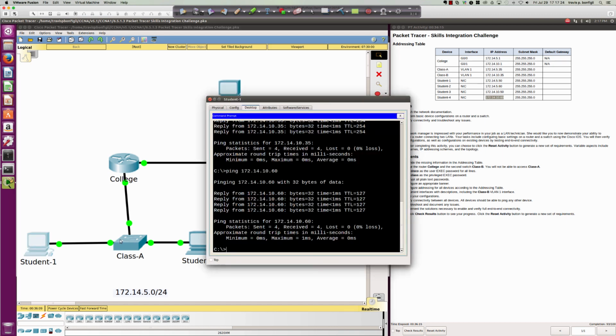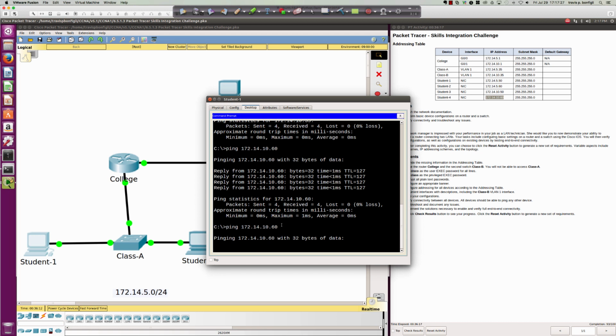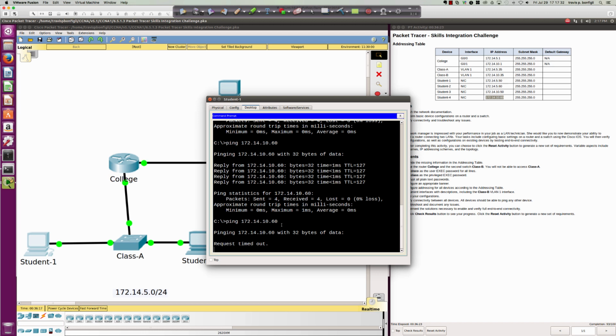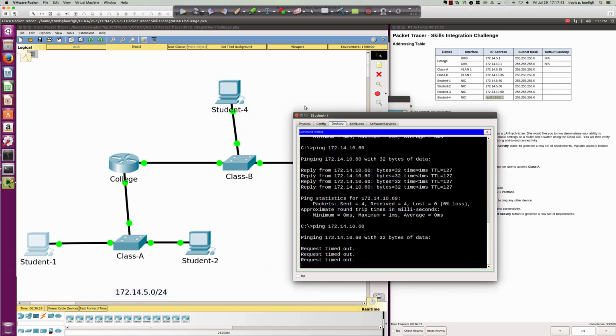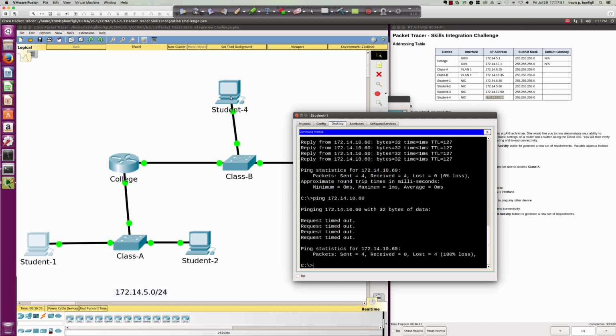If I come up here to student 4 and pull off this default gateway and close that down and come back to student 1 and try to ping again, what happens? It's not working, right? The request is timing out because student 1 is sending out those ICMP packets with the ping command, and student 4 is receiving them. They're actually getting there. But when student 4 goes to reply, student 4 says, well, the only network I know about is the 172.14.10, and I don't have a default gateway set up.